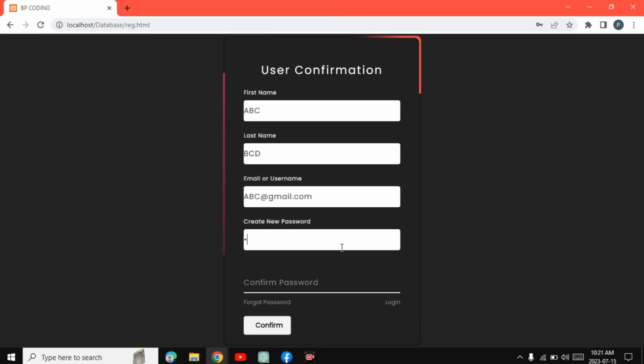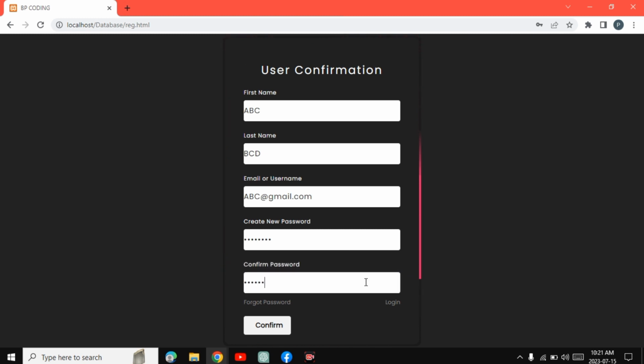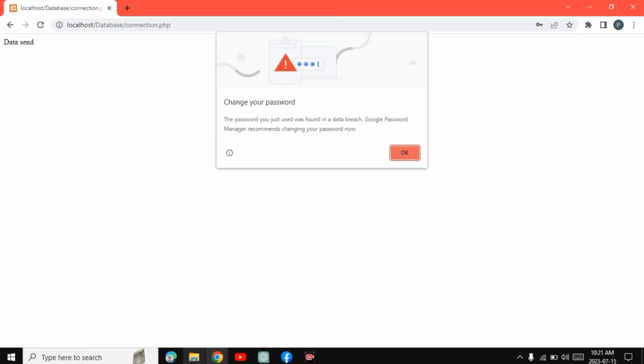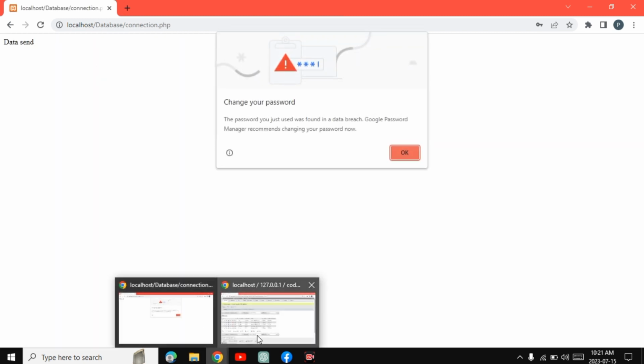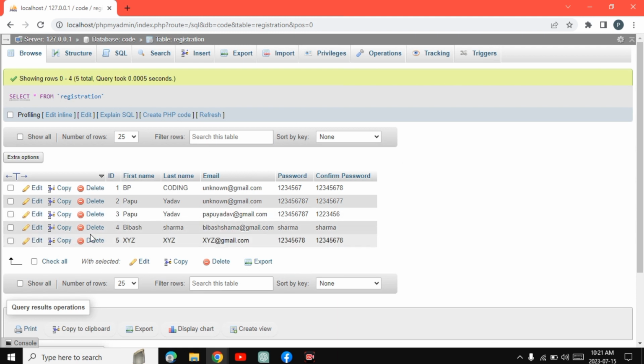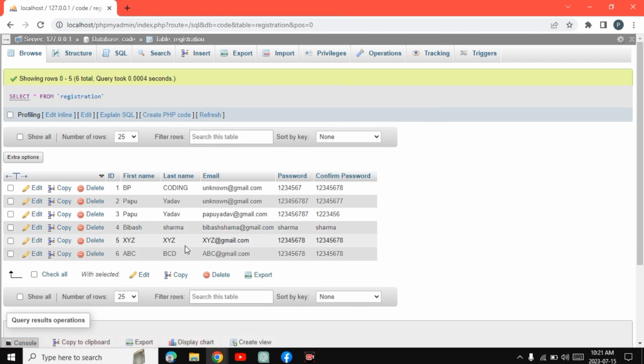After that, the password 12345678 and 12345678, and if you click on confirm, then our data is sent. So let's check it in our database. Let's check it in number 6. So let's refresh it. As you can see here, our data is successfully inserted in the database.